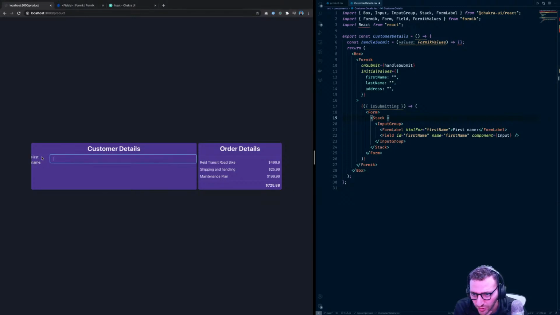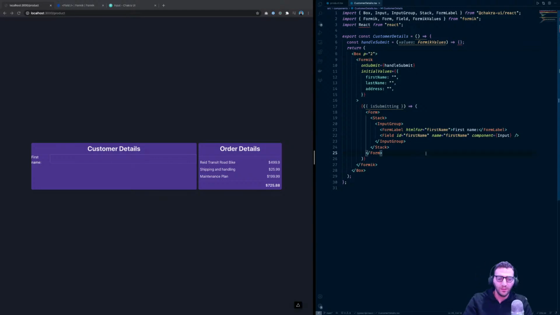I'm not sure why this is not stacking on top of one another. This is actually quite stupid. If it's some padding, why would it not stack? Probably has to do with our usage of input here. And this is an input group and it has a form label and a field.